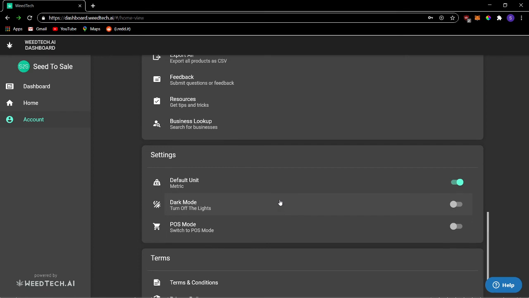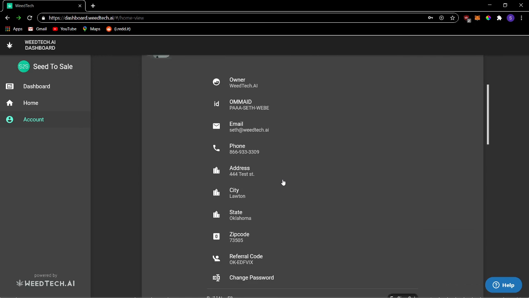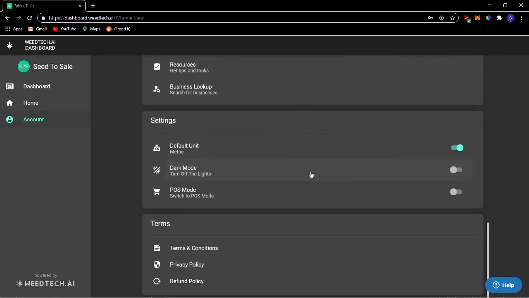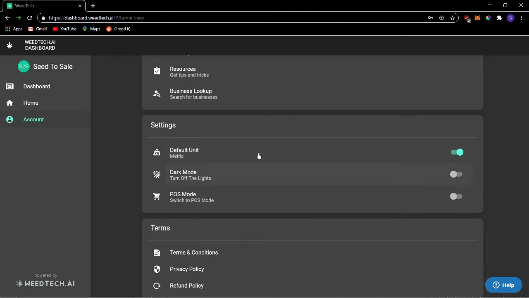So as far as getting set up, let's go back up here. Step 1 is getting your account information input. Step 2 is choosing the settings that you want. Get this all set up how you like, whether you want metric or imperial, dark mode, light mode, whatever, that doesn't matter. But make sure you do those things first.